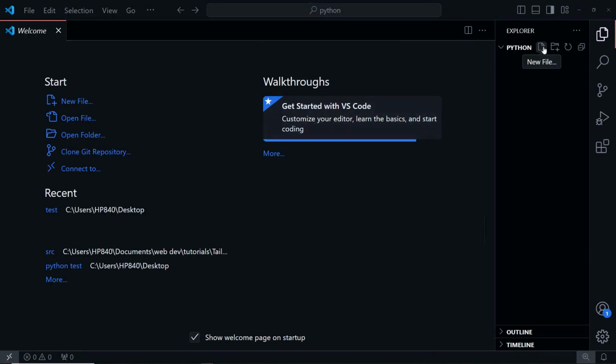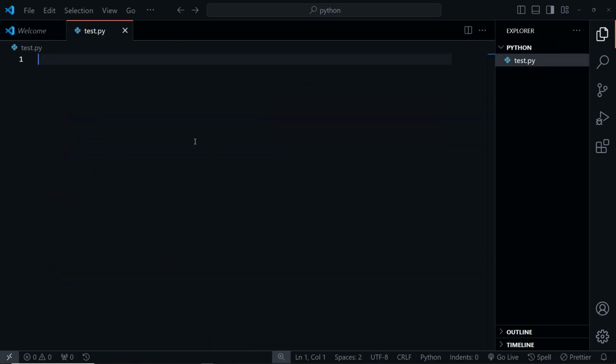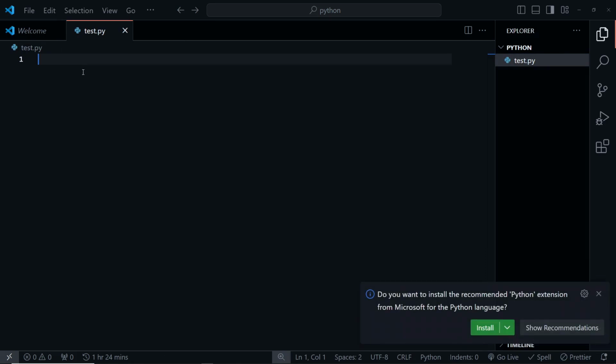Alright, so you can create a Python file. Python goes with the extension of .py. Let's call our file test.py. That is going to create a Python file for us. So inside of the Python file, you can write your Python code.